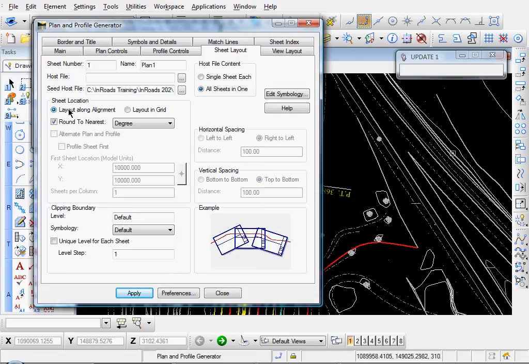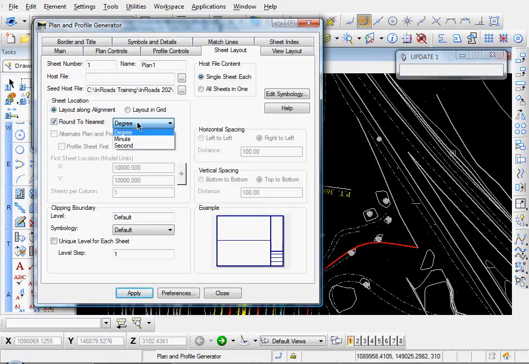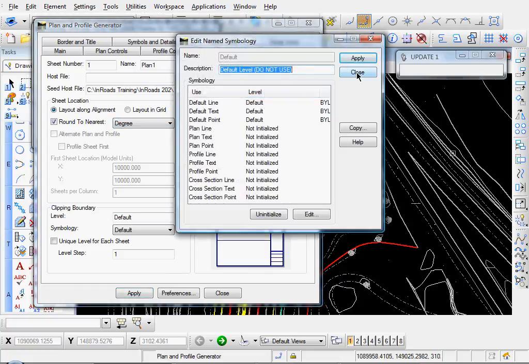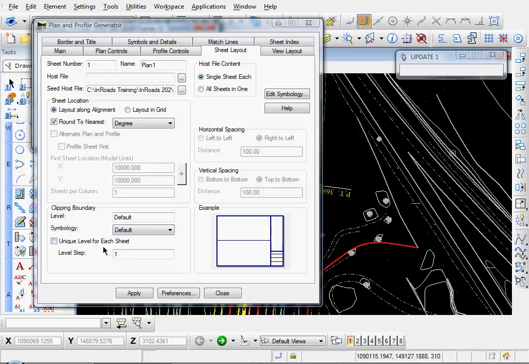We're going to use the layout along alignment, and we're going to create separate files for each one. So we'll select that. Round to nearest, this is just the precision of how your sheet files are rotated to match up with your view. Round to the nearest degree, that's fine. Edit symbology, that's self-explanatory. Clipping boundary, we're not going to bother with that. So with these settings set, host file, we'll come back to that in a minute.